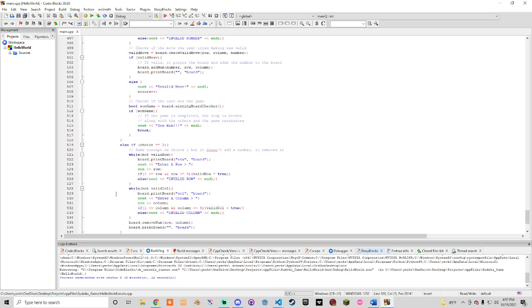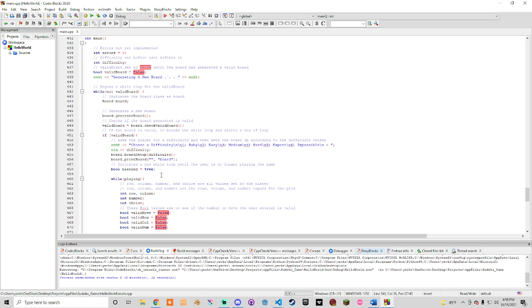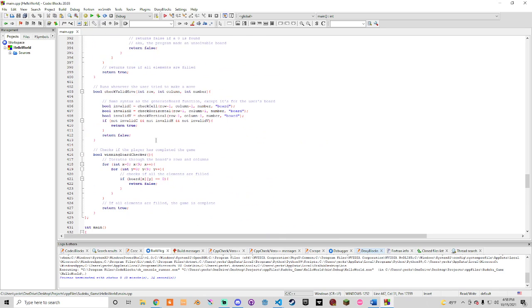And then if they decide to remove a number, it's the same thing as this, except they only input the row and column, and then it will just remove it. No questions asked. So that's roughly the majority of the code. And then, of course, if they choose to quit the game, it'll break the loop right here. Playing is equal to false, which will break the while loop. Since all the previous loops were broken, it just ends the game. And then we can start getting into the other functions here.